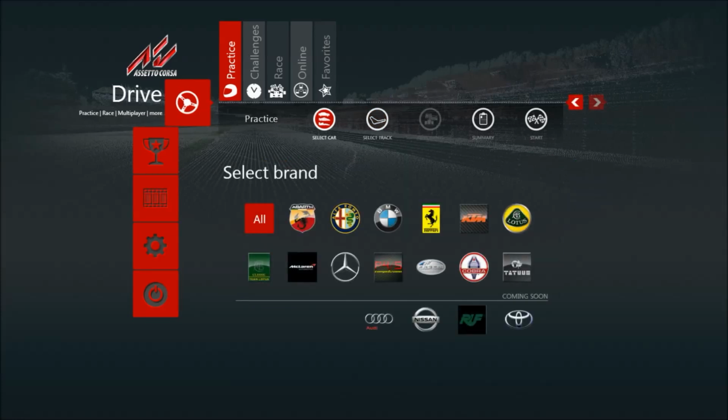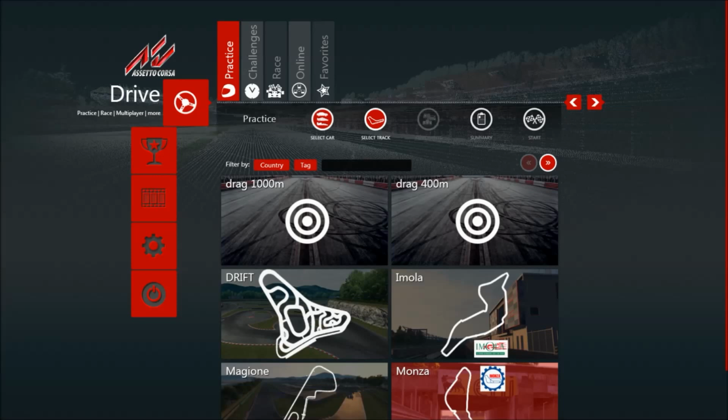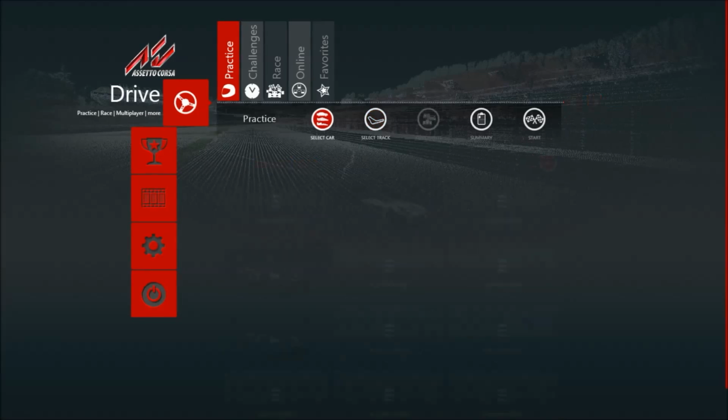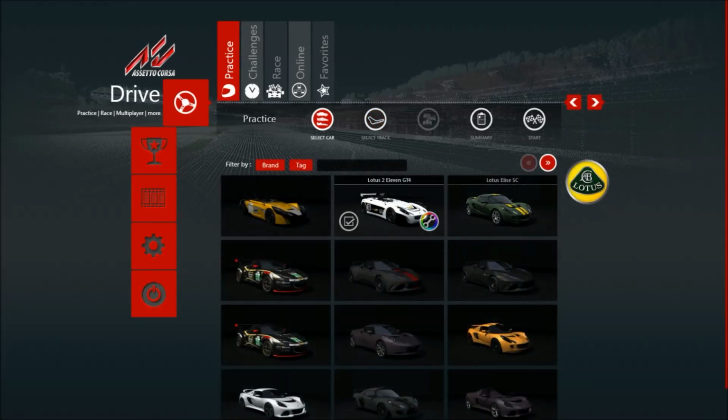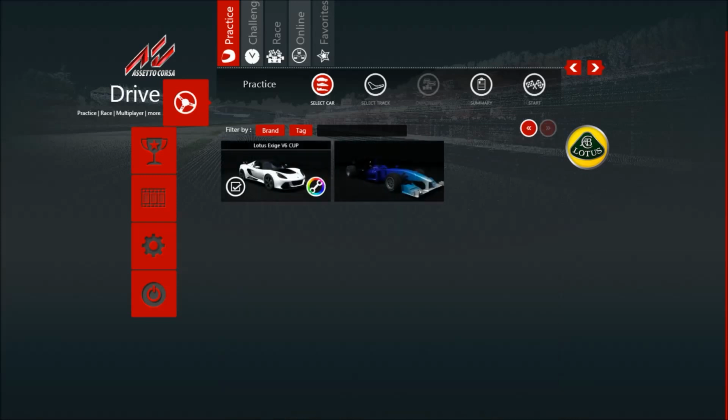Back to the car select screen. KTM Crossbow, the fun little car. Lotus, whole bunch of Elise versions, GTC, GX, Exige, Evora, and then you go here, you have the Exige V6 Cup, and then you have the Exos 125.